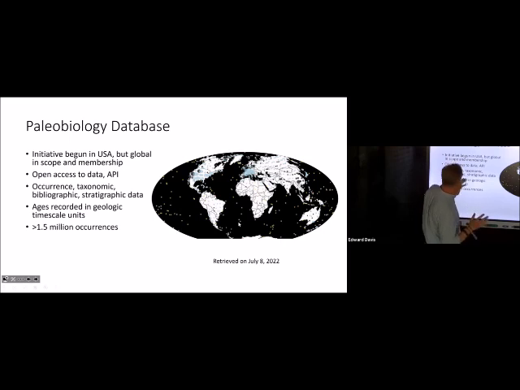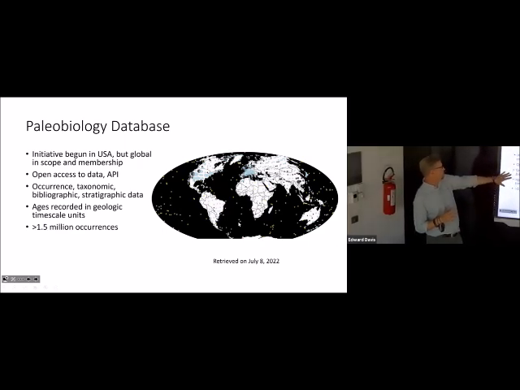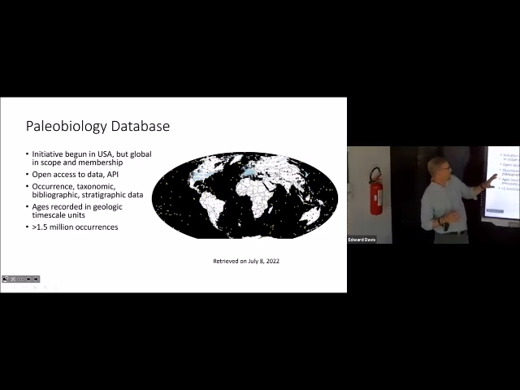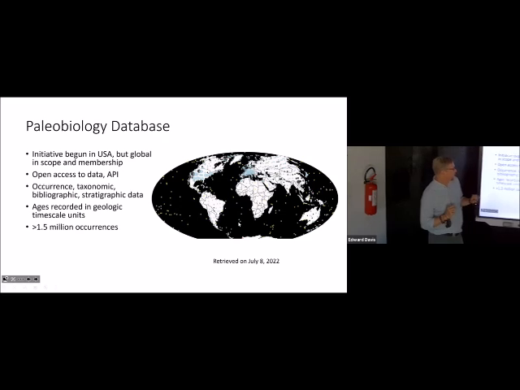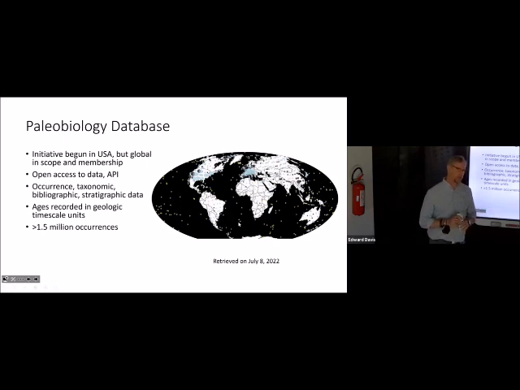But also, this is cool: these data are also available through an API. It focuses on occurrences. Taxonomic data also has good bibliography built into it, so it's a good way to find references to read and learn about different areas you're trying to work on. And it has a huge stratigraphic database built in too. The ages in the Paleobiology Database are recorded in geologic timescale units. So it doesn't have the ability, or at least it didn't the last time I checked, to record exact numerical dates. It's all based on relative age dating into geologic timescale units.